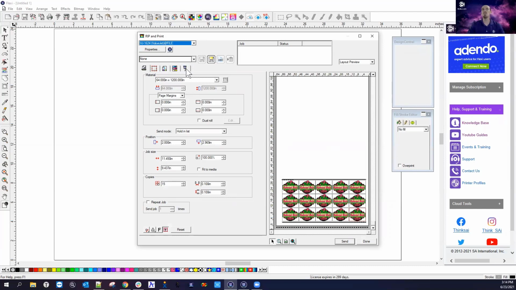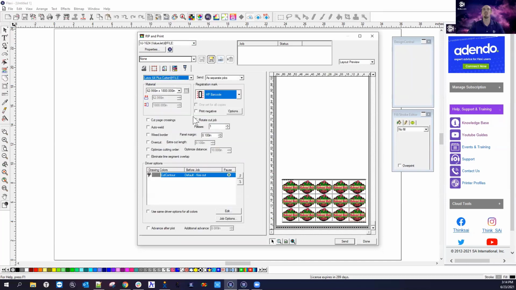This will all appear or disappear depending on if you have a contour cut or not. So if we have a contour cut, this actually appears. So we're going to click on it, and we have some settings for our cutter now.